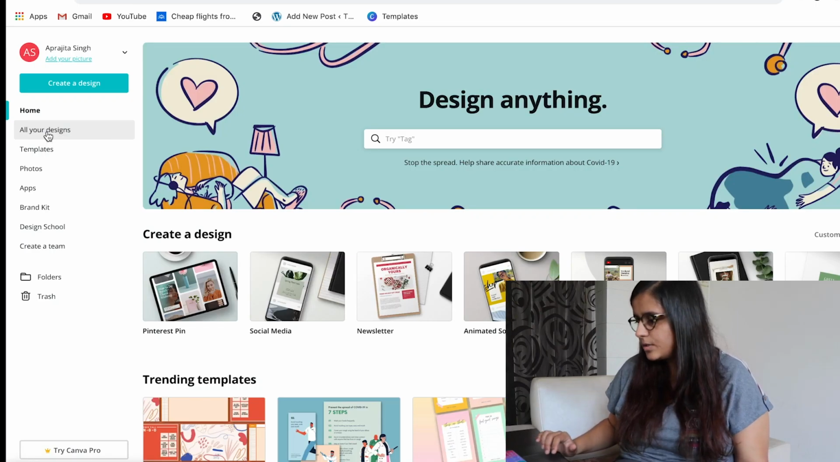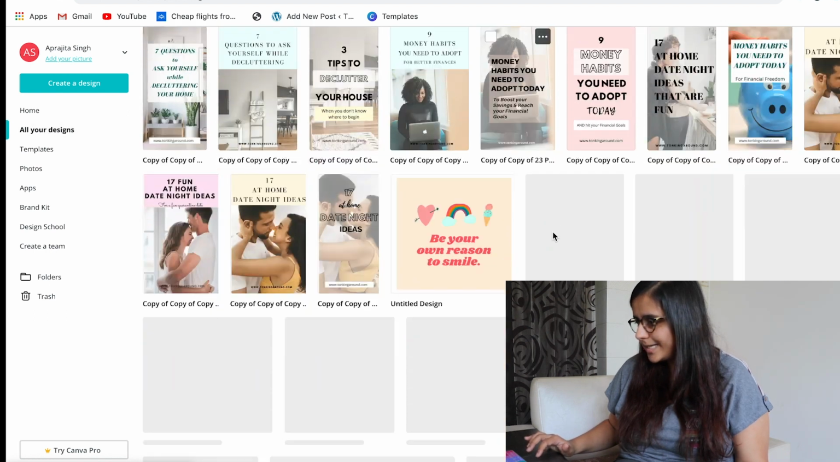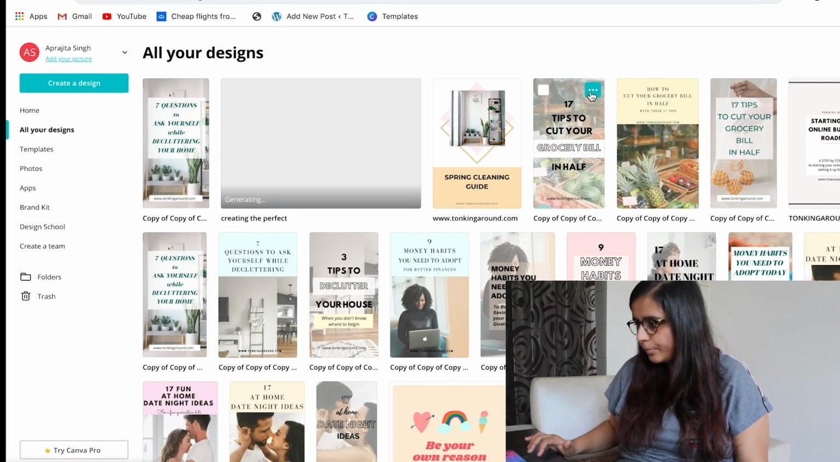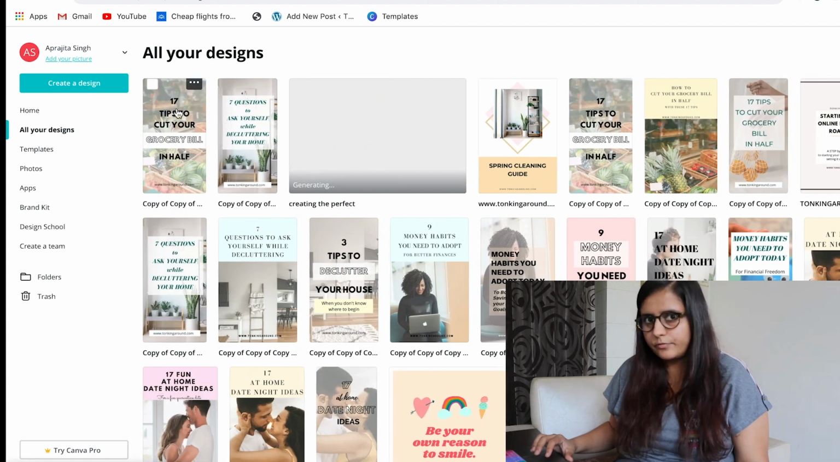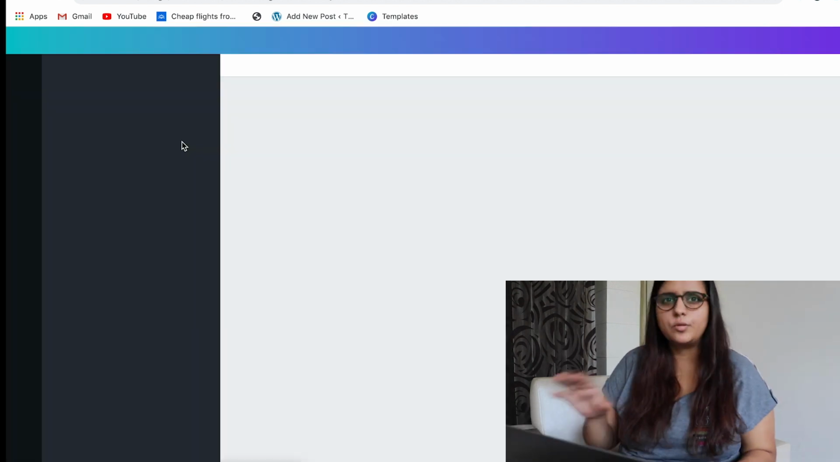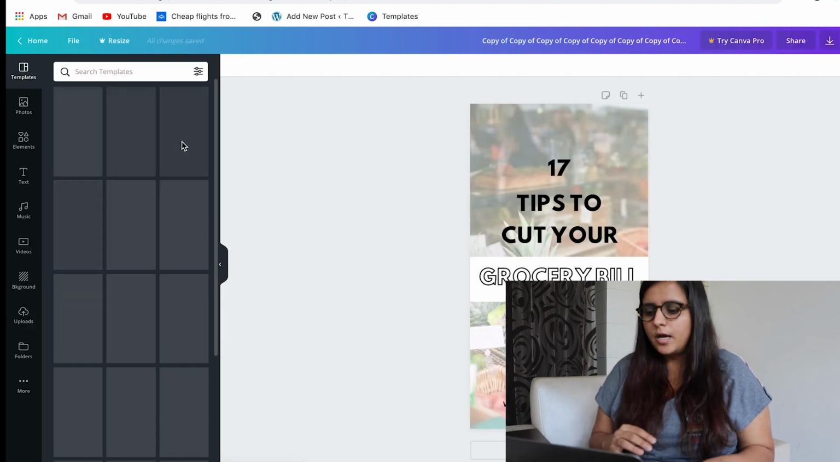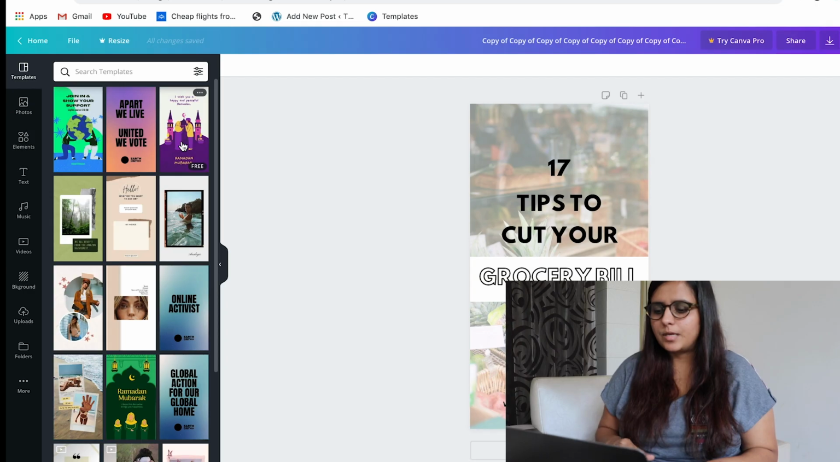Initial pins will take you around 10 minutes to make one pin, because when you're starting out, you need to figure out what colors you like, what fonts you prefer, and everything. But once you have a bit of practice, Canva saves all your designs, so you can go to all your designs, and whatever designs you have, you can select these three dots here and select make a copy. And when you make a copy, you can open up the copy that you've created and change the background and change the text on the pin, but the basic pin layout remains the same.